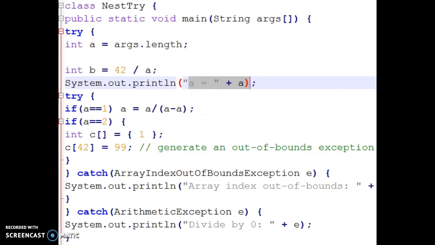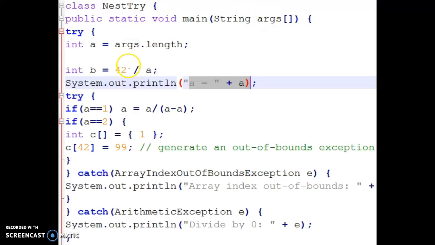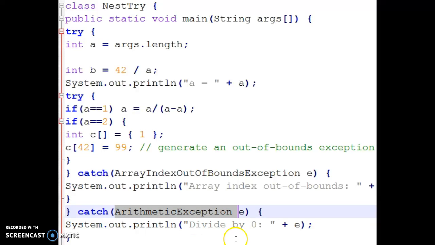Look at this nesttry, public static void main String array. Inside try I have written int a is equal to args.length, that is the length of arguments: 1 argument, 2 arguments, 3 arguments, like this. If no argument is present, then the length is 0. So int b is equal to 42 by 0. That is an exception, a kind of arithmetic exception, and it will be thrown. Directly it will come to this outer catch clause, which handles the arithmetic exception. It will print the message divide by 0 with the exception object.